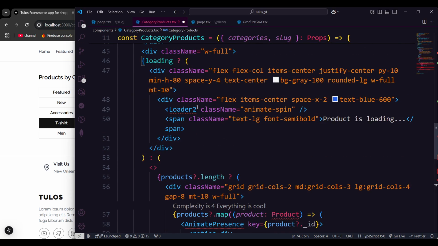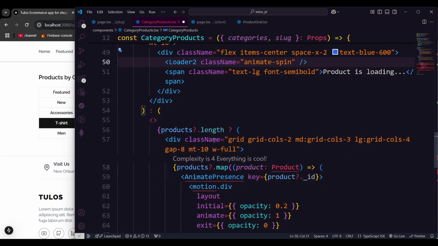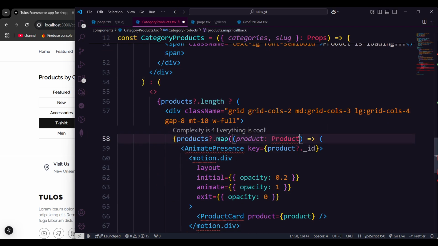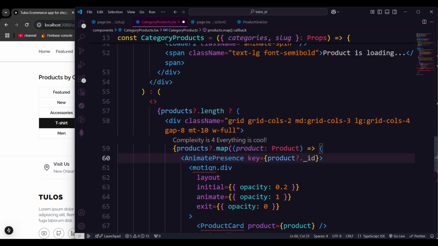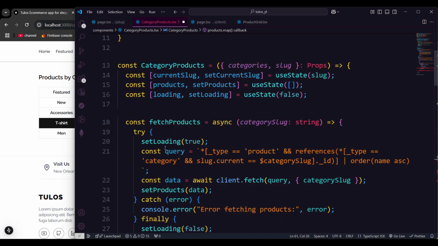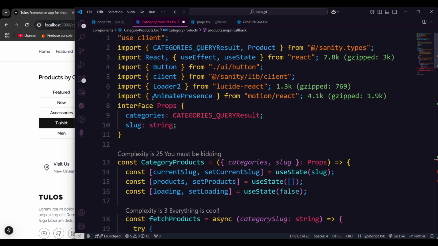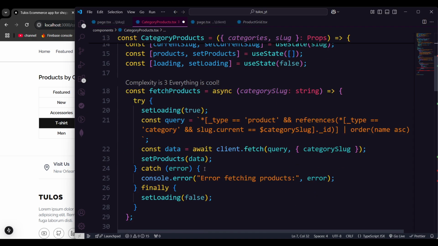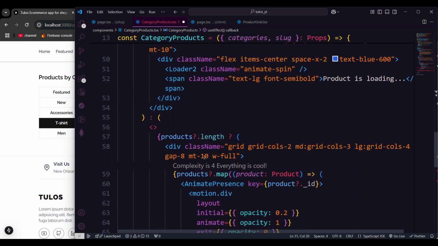and also I need to pass that loader data itself from the lowside React. I need to pass that product type. I need to pass that animate presence from the motion React. I need to import the motion. I think the motion will not be imported like that. You need to just simply go and here pass that motion. Okay, motion is done. Then there are some other properties.